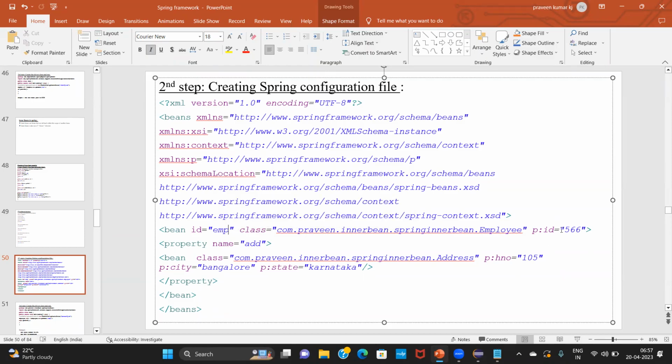Employee class depends on two fields. One is a primitive and one is a reference. Primitive I will inject using the p type, p schema. p:id is equals to 56. And then property name is equals to add. Guys, for this property, open a separate bean here. See here, for property name is equals to add, I am not providing value here itself.